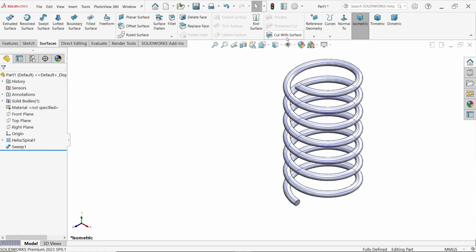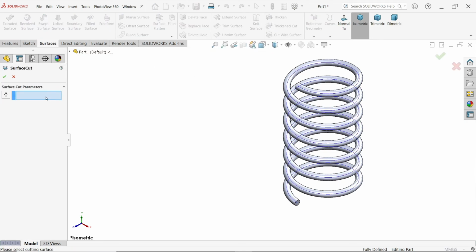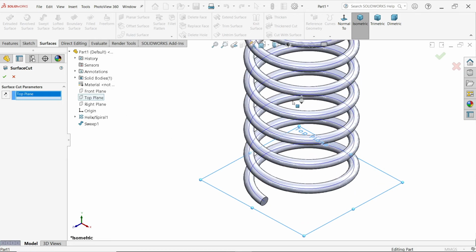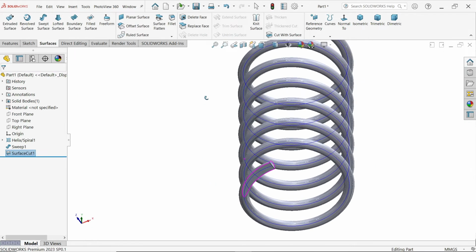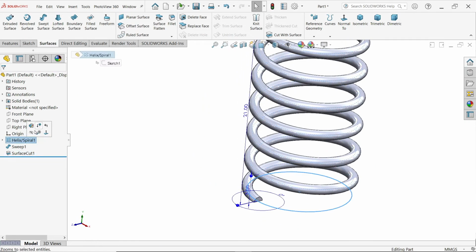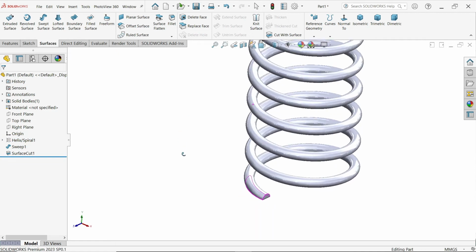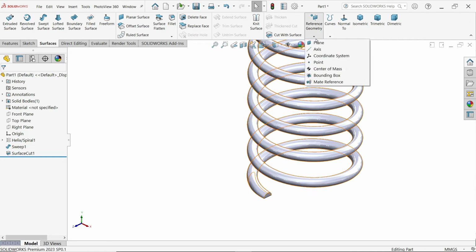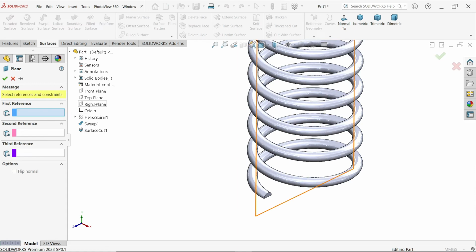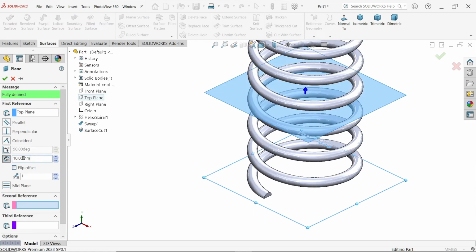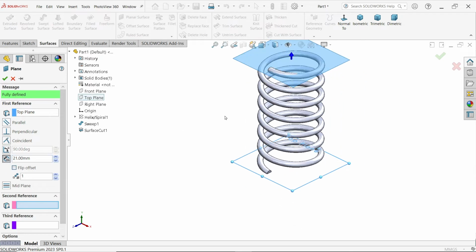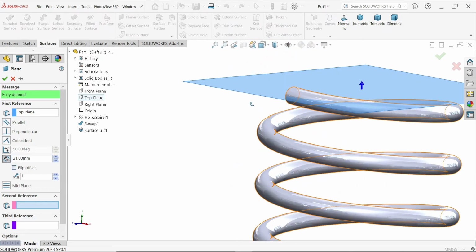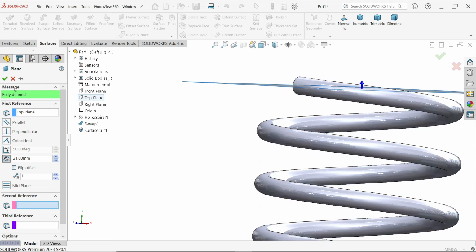Go to surface, activate here cut with surface. Now here I am going to select top plane. Now you will see the arrow goes downward, say OK, and this is trimmed from the back side. Let me hide, click and hide spiral. Now let me create a reference plane from the top plane, and height is going to be 21 because 7 into 3, you will see this is going to lie at the center.